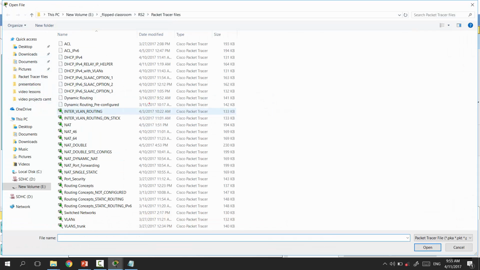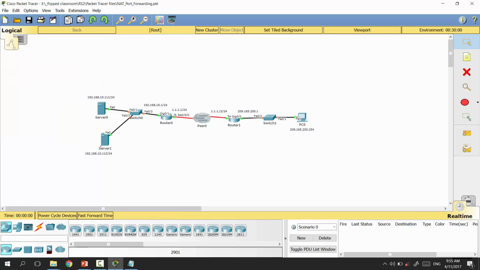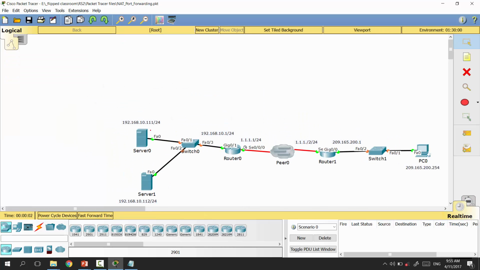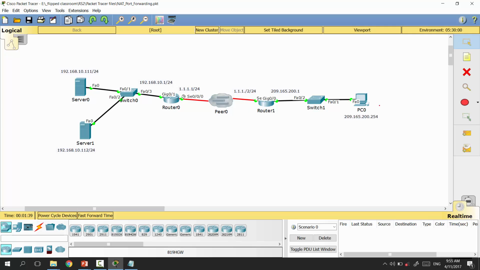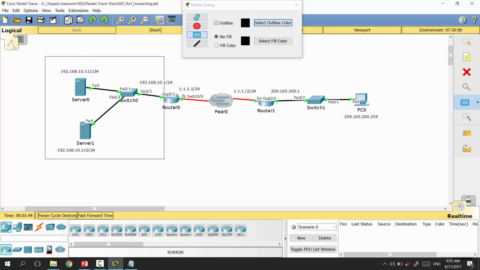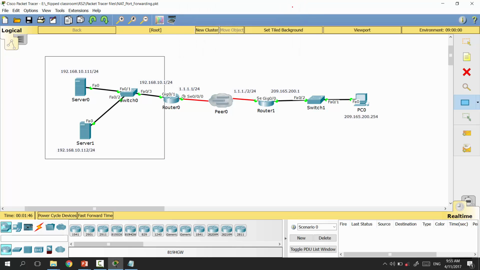And now let's have an example of port forwarding in Packet Tracer. In this example, guys, we have two servers which are placed in the inside local area network. So let me place here a marker that these are our private IP addresses, and our computer 0 wants to have access to one of the servers.